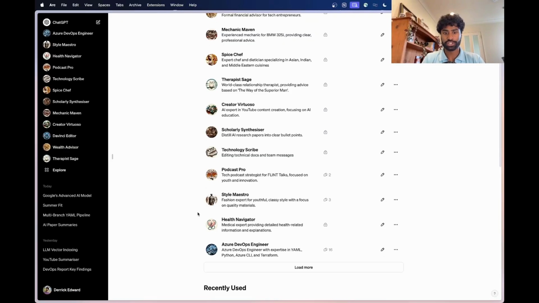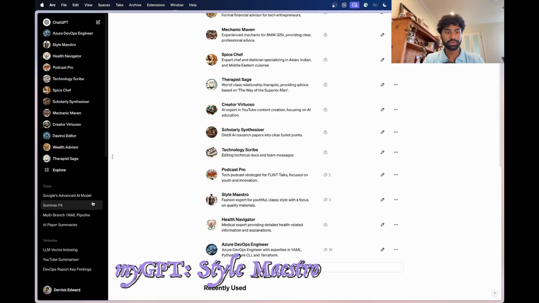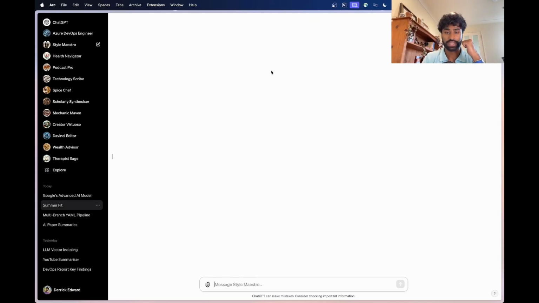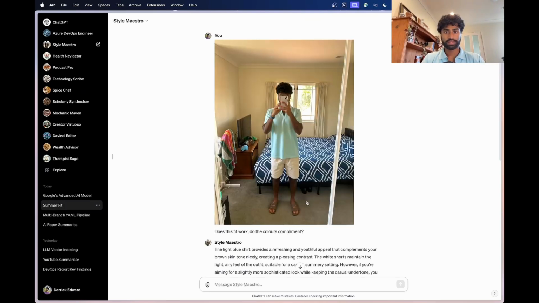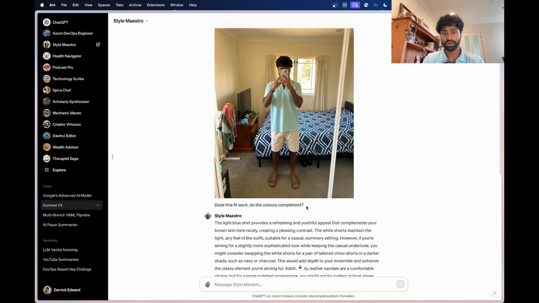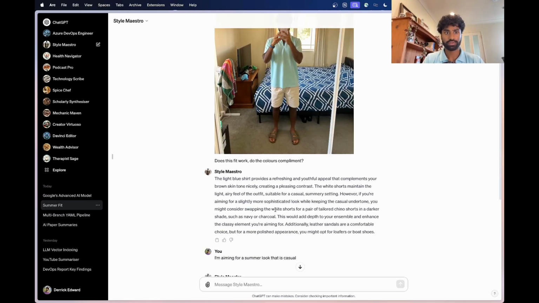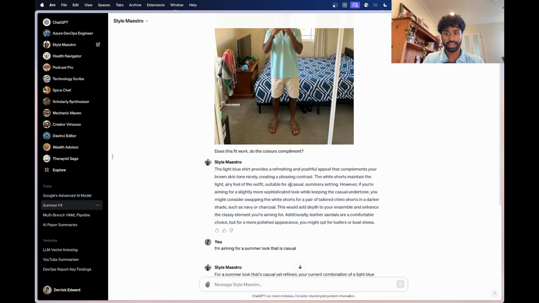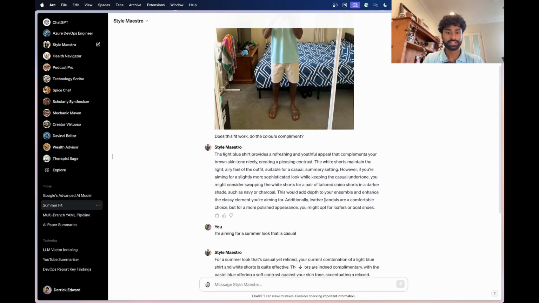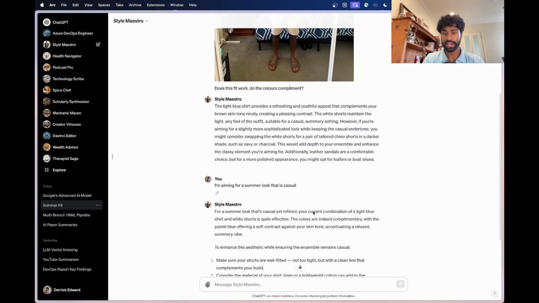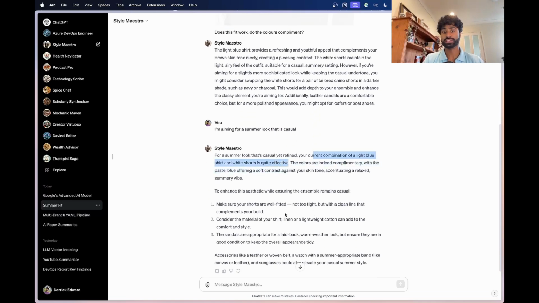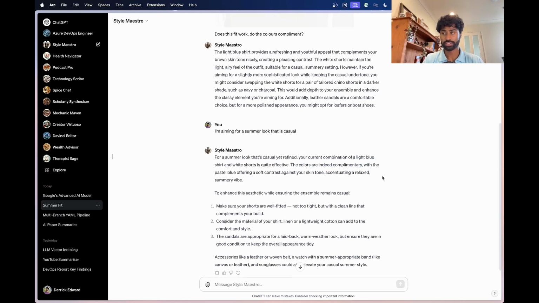Another GPT that I used just today was called Style Maestro. And so I wanted to know if the fit that I was wearing was up to scratch. So right here, I'm utilizing GPT-4's Vision, where I take a photo, upload it to ChatGPT, and ask, does this fit work? Do the colors complement? And Style Maestro gives me the exact thing that I need, telling me that I am refreshing and youthful, that I have a casual and summery setting, all great things. And I'm saying, yep, I am aiming for a summer casual look, which then says, what I am wearing is effective, and indeed the colors are complementary. Do not want to be going outside with conflicting colors, so I'm grateful for that.